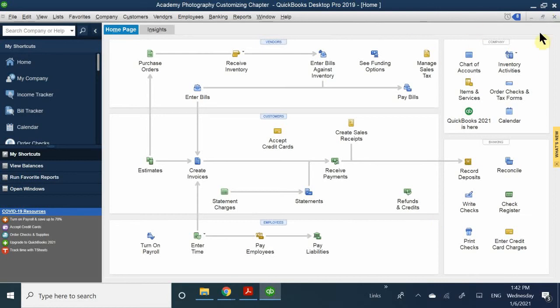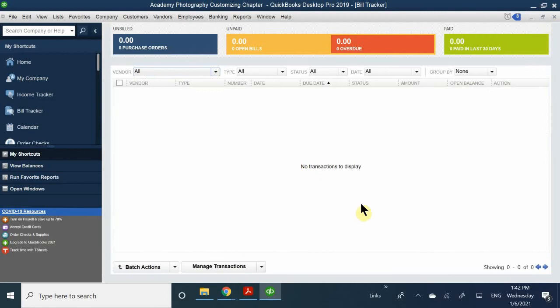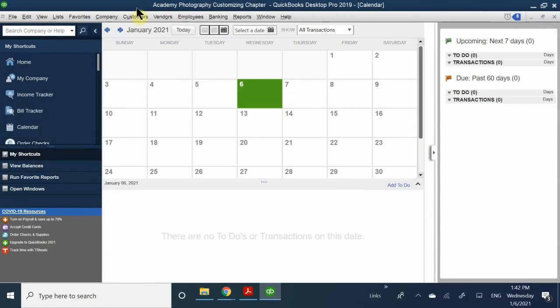So again, if I need to access my income tracker, I would have to exit this one. Okay, here now I'm at my income tracker. I don't need my income tracker, then I don't need my calendar either.